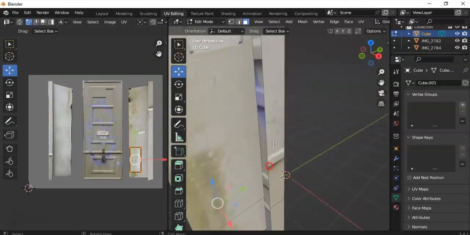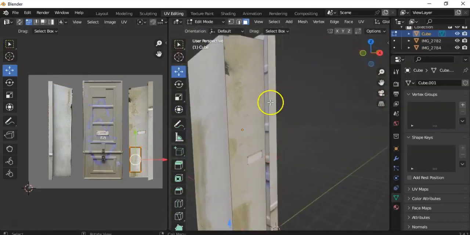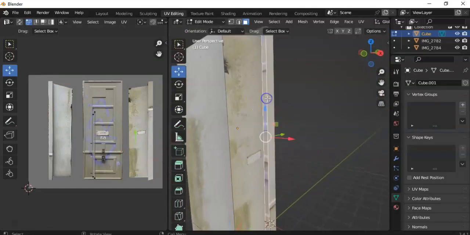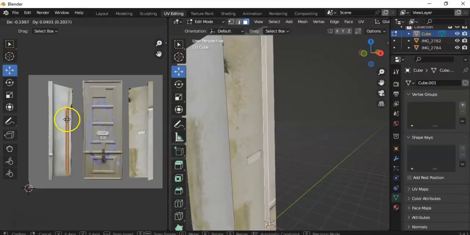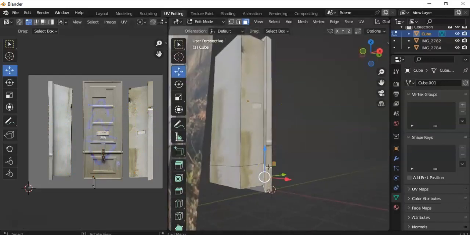And then just on the other side, this is just on the off chance that if you've got this in a game engine and you happen to peer around the side and it looks a bit off, then you've got the opportunity of having a bit of a play around and make sure that it's not looking too iffy.